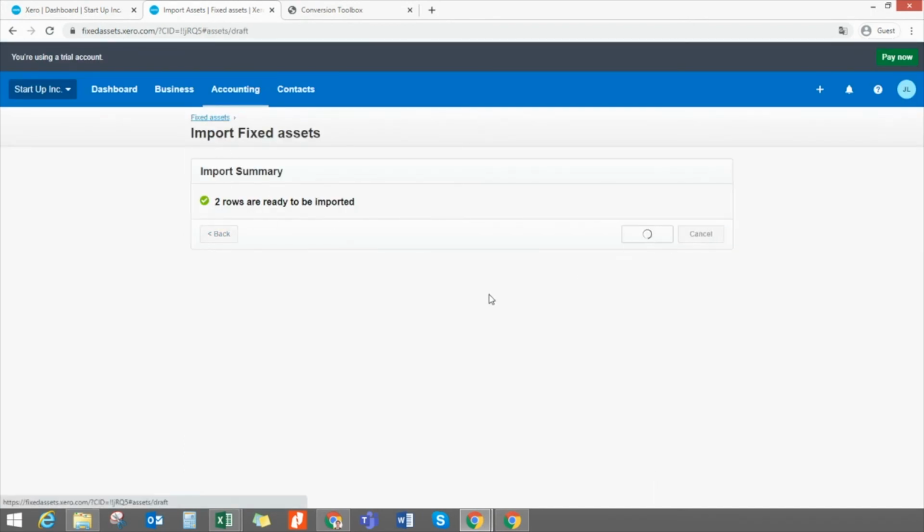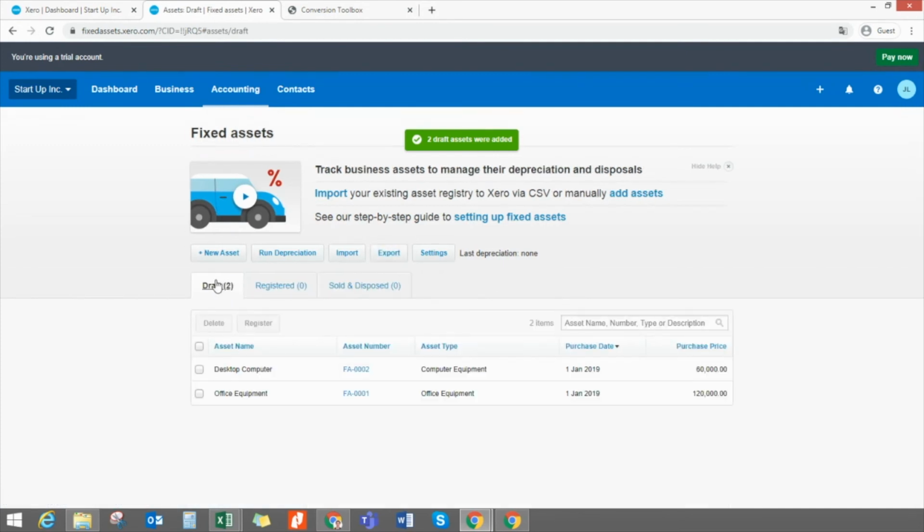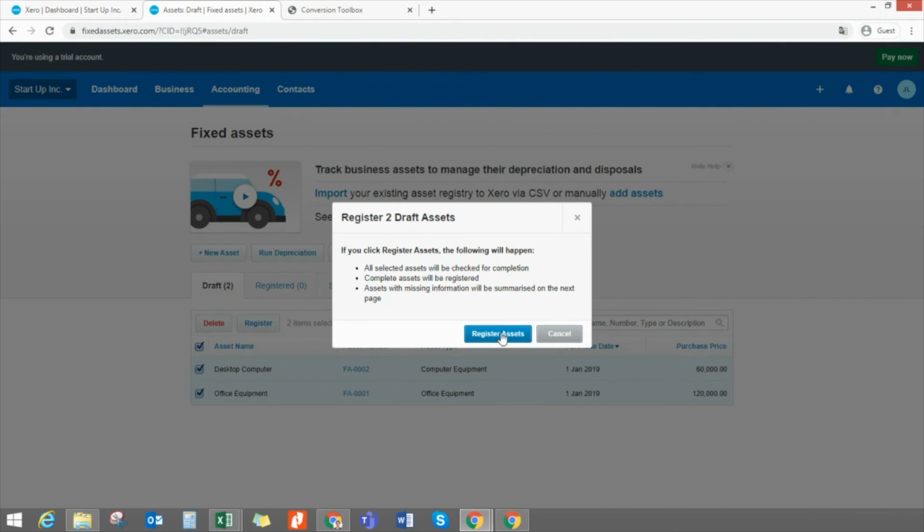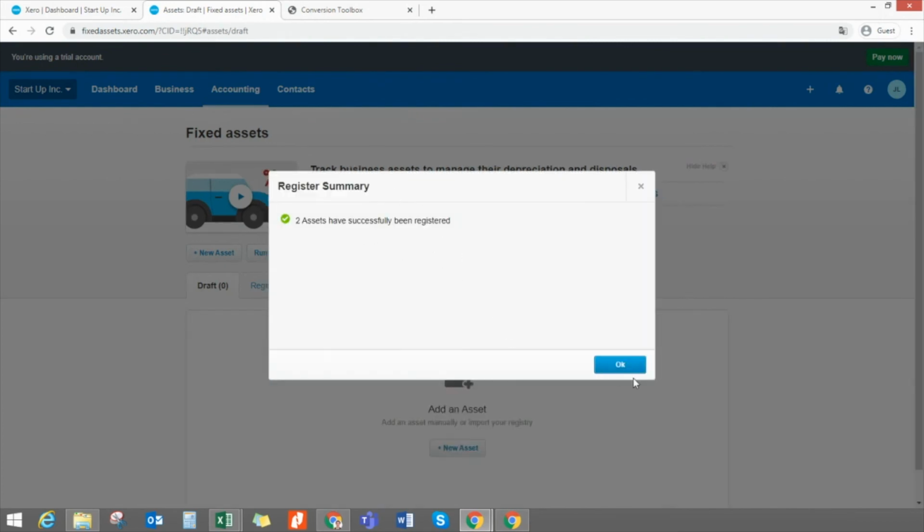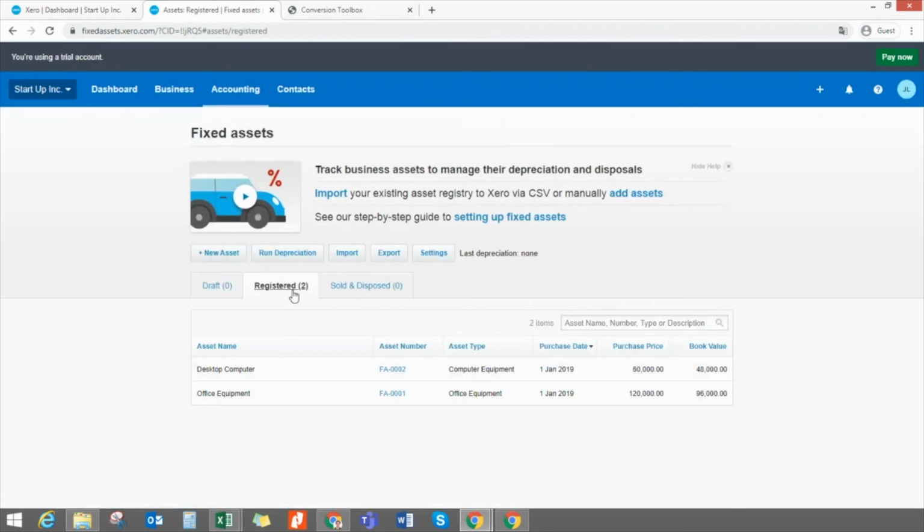Just confirm. There you go. These are still in draft. Remember, only those assets which are registered can be used for or subjected to depreciation. So in this case, because I'm okay with the details, I just click all and then click register. Just a confirmation, then register the assets. There you go. This will now be moved to the registered assets.